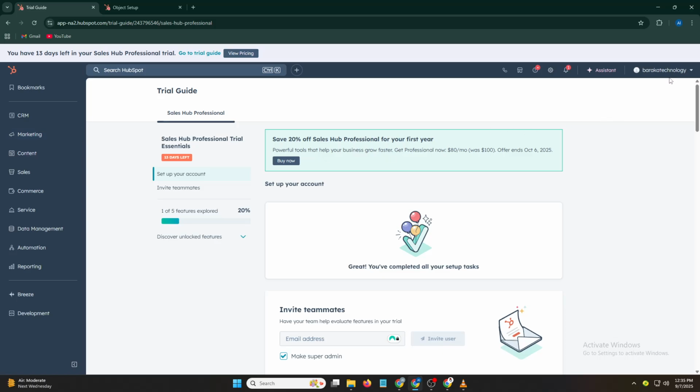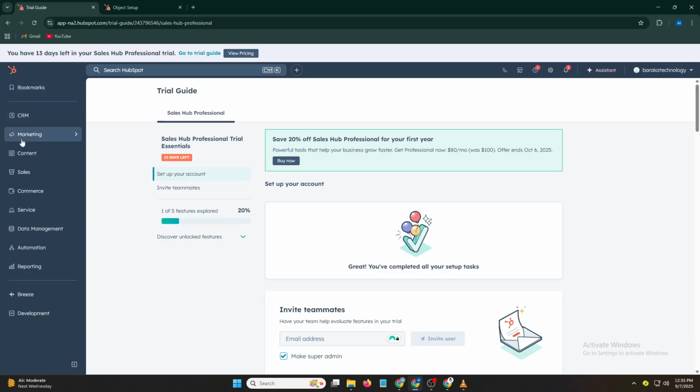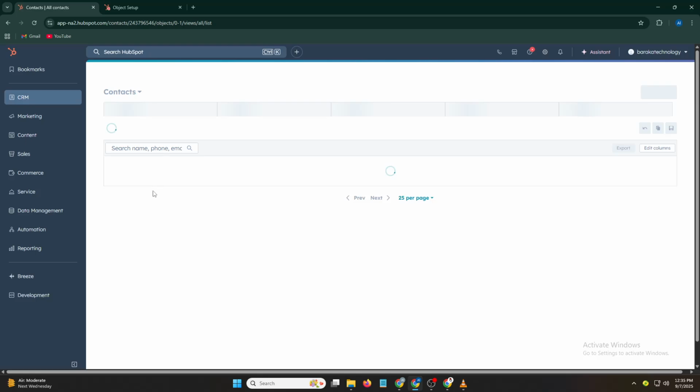First, log into your HubSpot account and navigate to your dashboard. From the top menu, go to Contacts and select Contacts again from the dropdown. Here you'll see your full contact list.